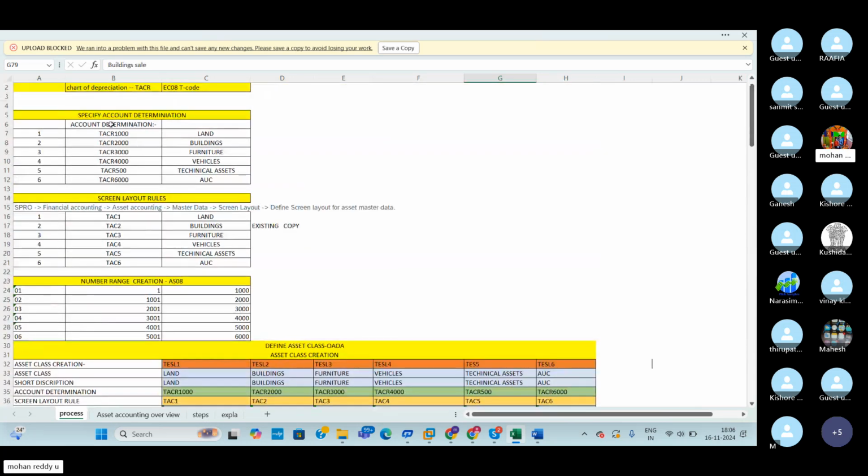The account determination we created here. I took six kinds of assets as part of the business, so I created six determinations, and I need to create six screen layout rules also. Number range: you are already aware of number ranges, because at the time of posting any GL document, asset, AP, AR relevant documents, we need to create a number range. Go to OBA7, select the document type, then click on FBN1, select our company code and give the required number ranges.